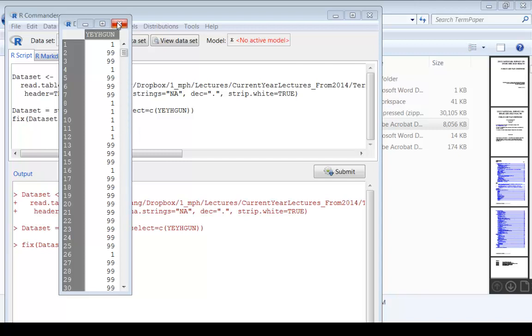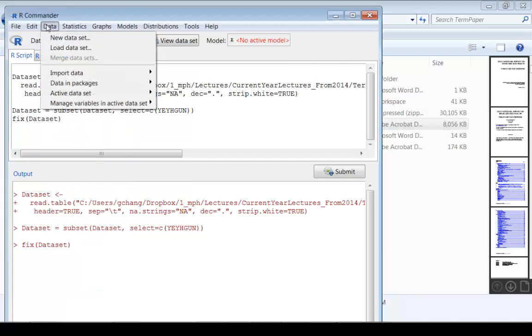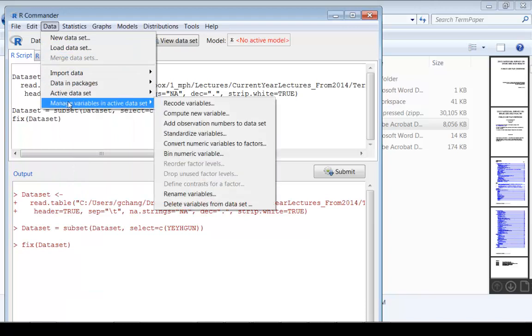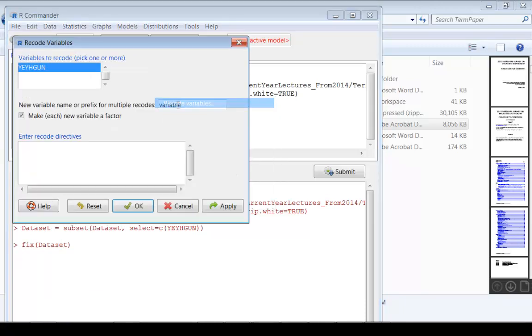To do the recoding, I will click Data, Manage Variables in Active Data Set, Recode Variable. So I'm going to recode that variable and put it in a new variable. And if you wish the result to be a factor variable, you have this checked.